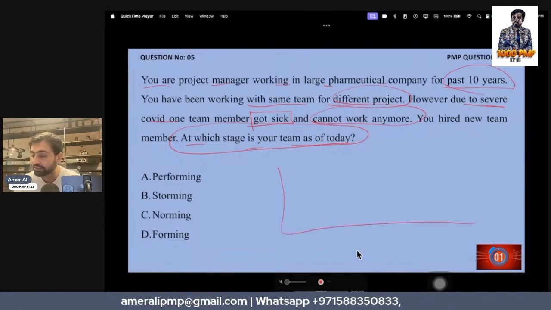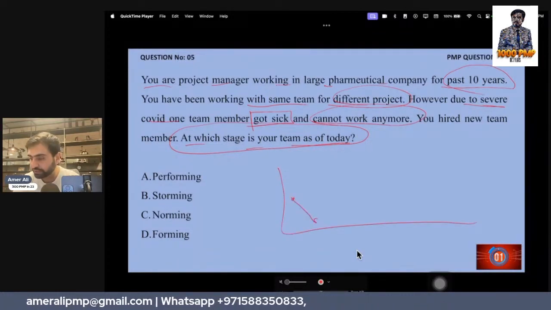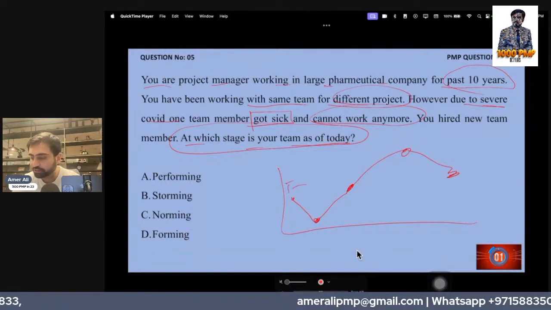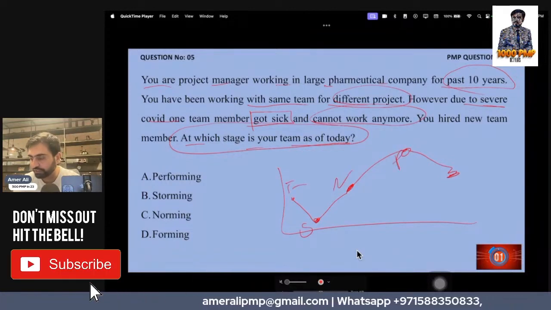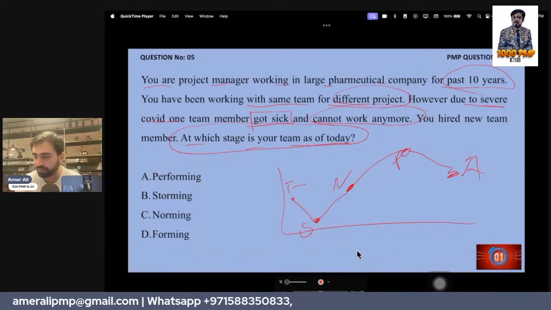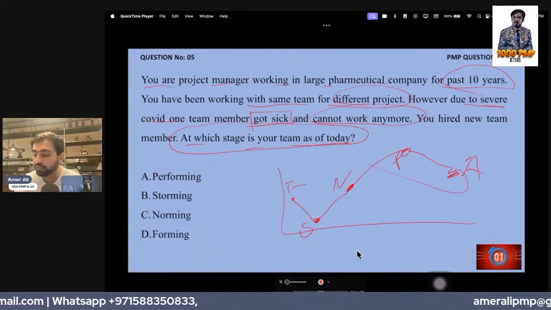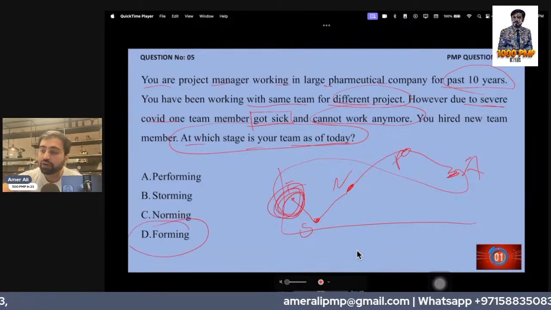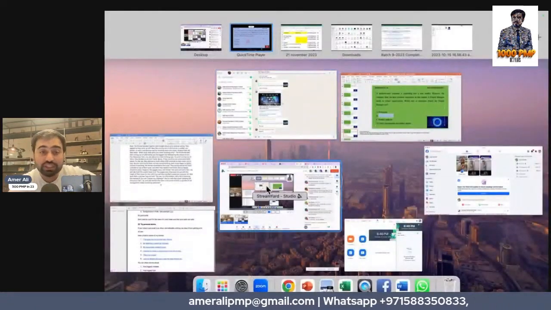So guys, this is, let's say, forming, storming, norming, performing, and adjourning. Okay, forming, storming, norming, performing, adjourning. A very critical concept: whenever a new team member comes, wherever we are, we go back to forming, because one team member can change our flow.